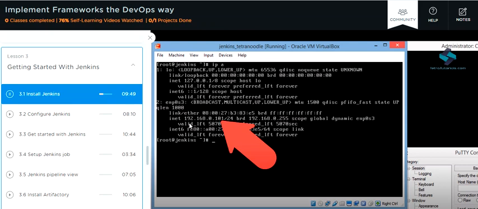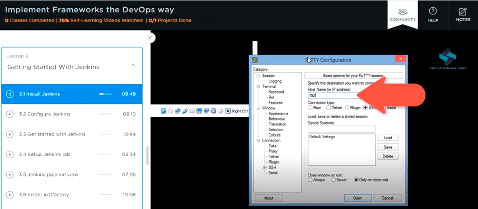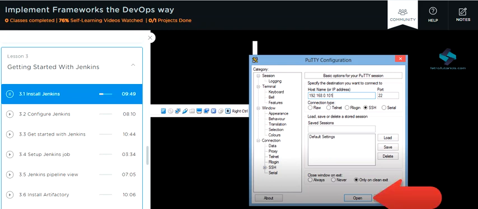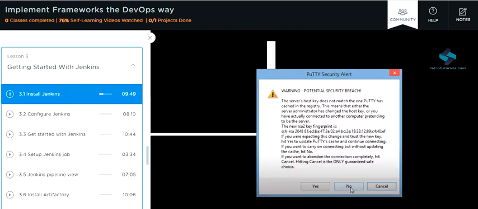192.168.0.101. You need to input it down here in the Putty connection configuration dialog. Please note the default port for SSH is 22. Once it is configured like so, we will click on Open to establish our SSH connection. Now, since we have connected to this machine for the first time, SSH is warning us. Let's click Yes on this dialog and proceed further.